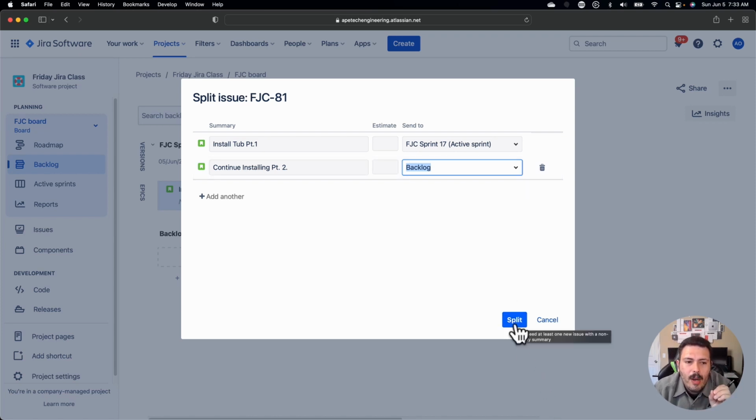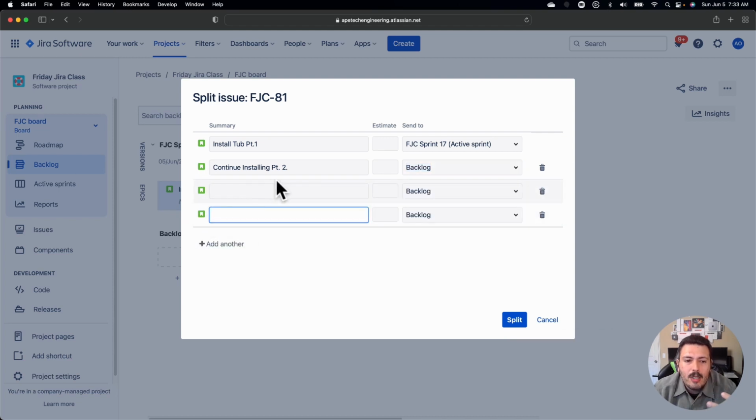But this is going to basically allow you to break it up, and if you want to break it up into more pieces, you can do so. And by doing this, you can again take credit for what actually did get finished, and then plan out future work that's going to be done in future sprints. So that's tip number two.